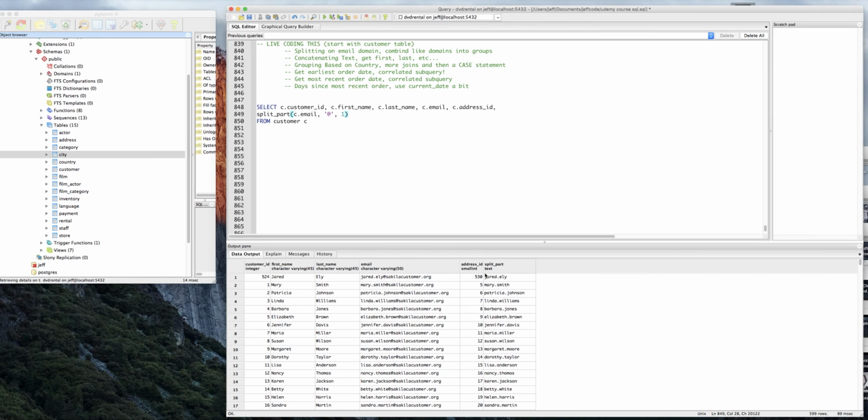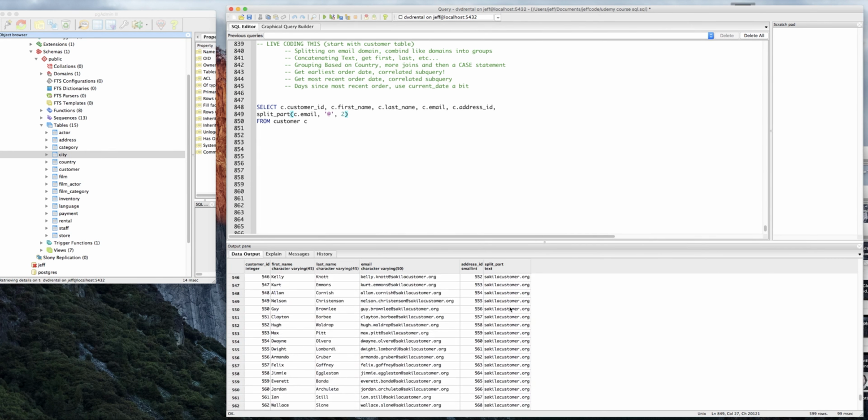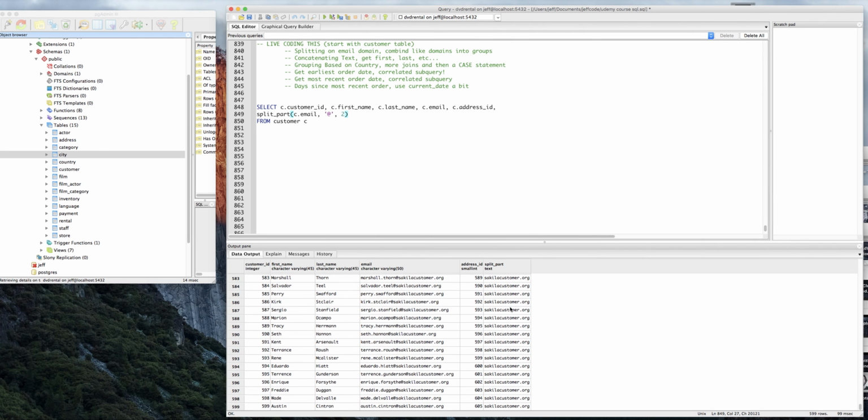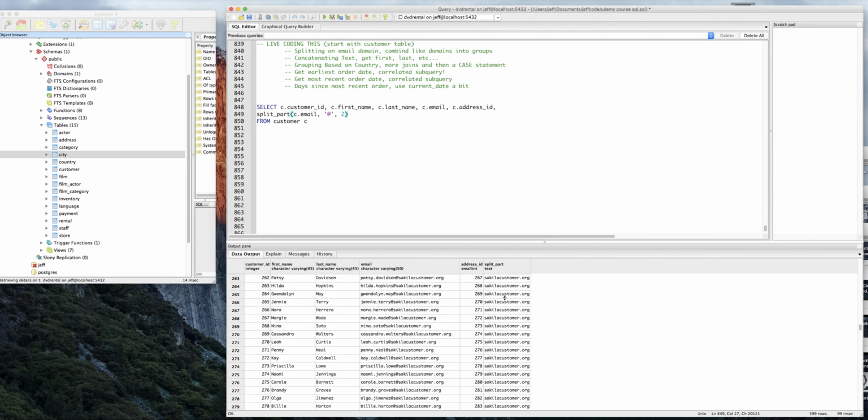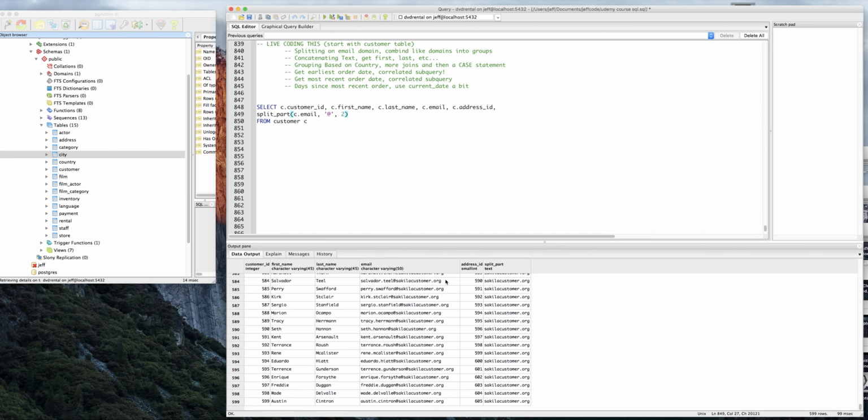So let's run that. And here we see that we have Jared.Eli, Mark.Smith. That's because we took the first part. Really, we want the email domain. So we'll just grab that real quick. The unfortunate thing about this data set is that they're all the same domain, sequilacustomer.org. So in the real world, you would have Gmail, Hotmail, Yahoo, custom domains, .edu domains, government domains. So you could ultimately group them however you'd like now that you have a column available.